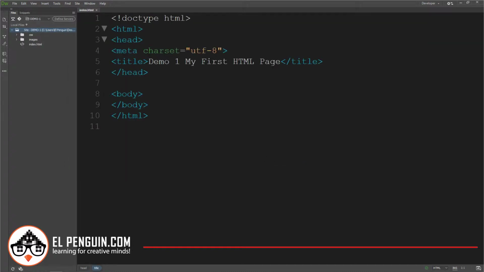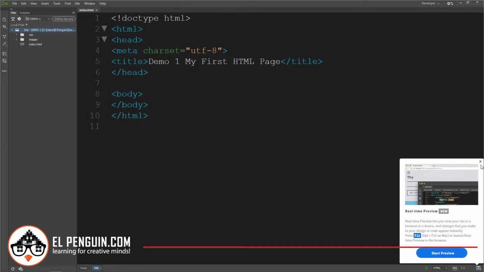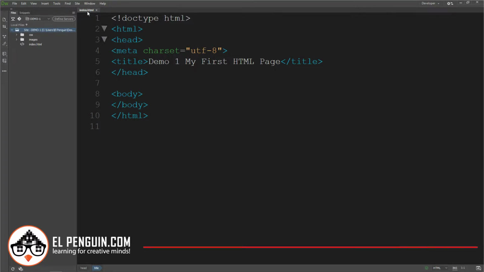So I'm going to hit save. You're going to notice that there is an index.html. Now don't get it confused by this title. The title is one thing. This is the title of the page, and this is the name of your file, your index.html.